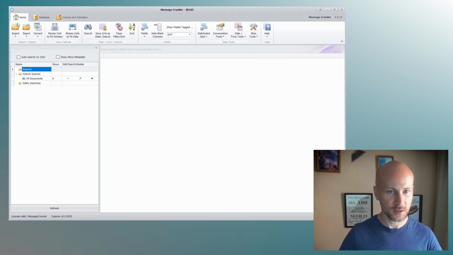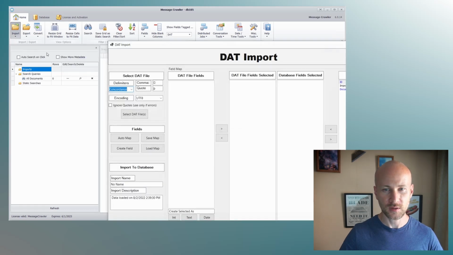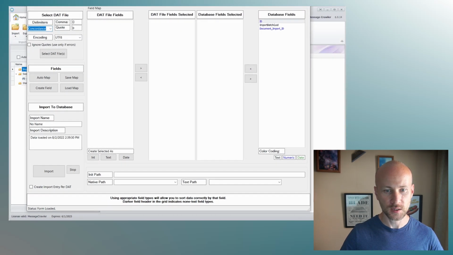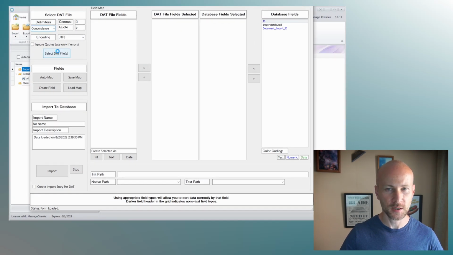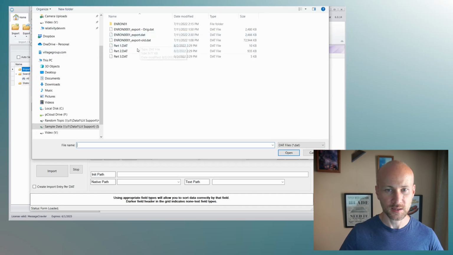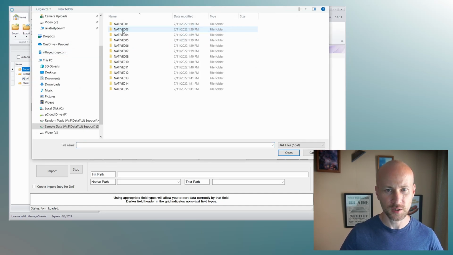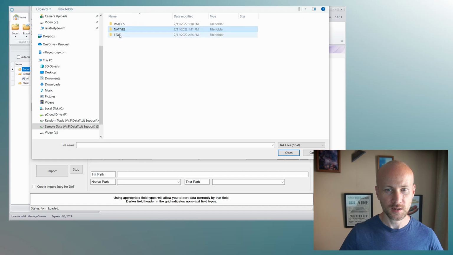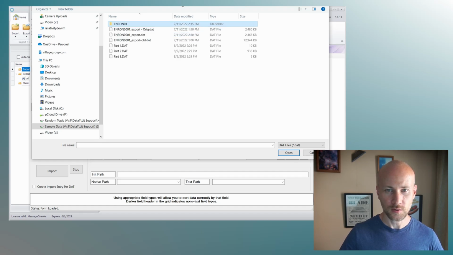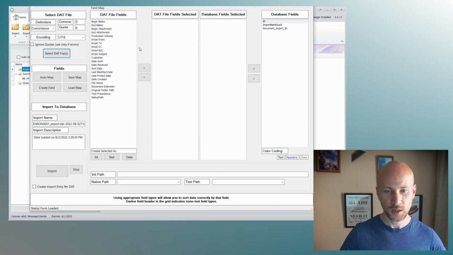Database has been created. We'll go to import DAT. Let's move this up so you could see better. And I'm going to select a DAT file, and I have my normal production format here. I have natives, I have text, right? So I have all the good stuff. So we're going to pick our volume here, our DAT file here.